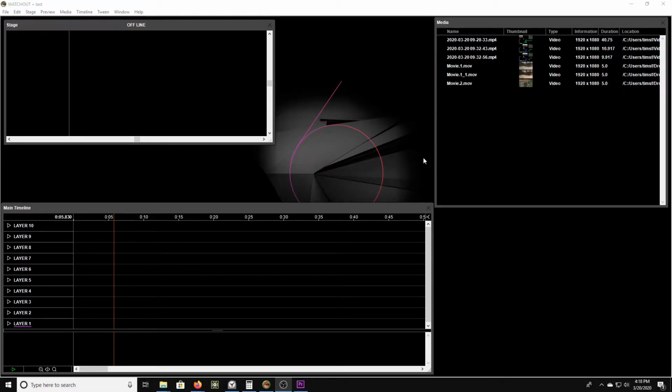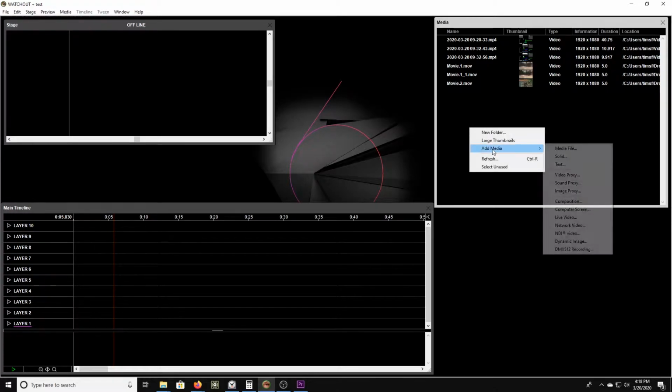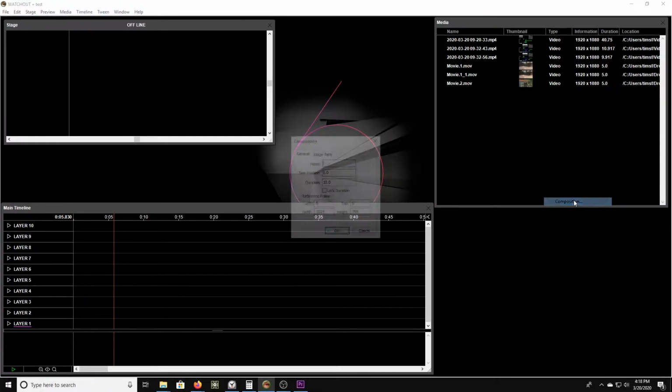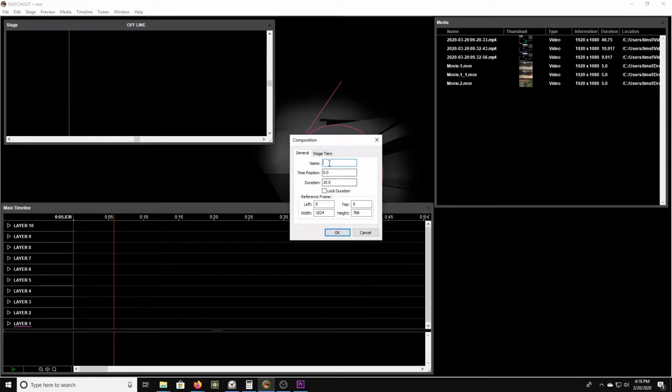So in this tutorial, I just wanted to go over how to create compositions and when you might actually want to use compositions. So just start off, it's really easy. Add media, composition. And it doesn't matter what the duration is. We're not going to use that. So test comp, don't lock the duration.